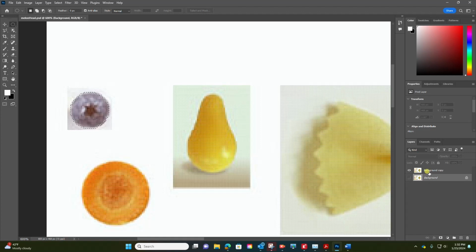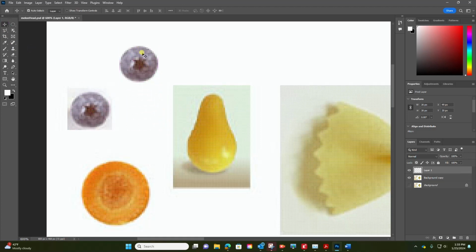There are a few ways to do this. I want to make sure I'm on the background that we can see and that's not locked, and I'm selecting the blueberry from the background here. A few ways you can do this. We can hit Control C, and then Control V. What that did was copy the blueberry. You can see now I have a copy of it.